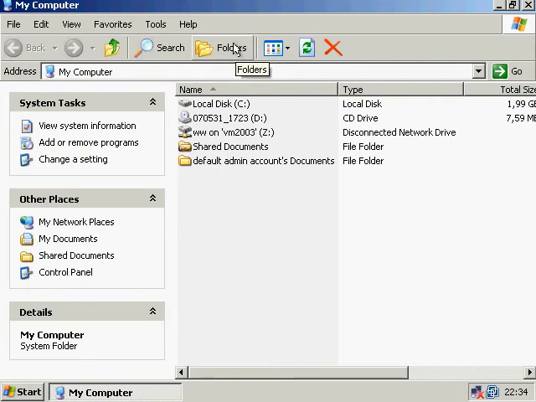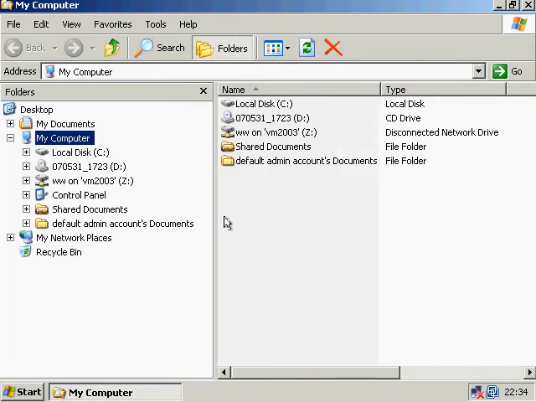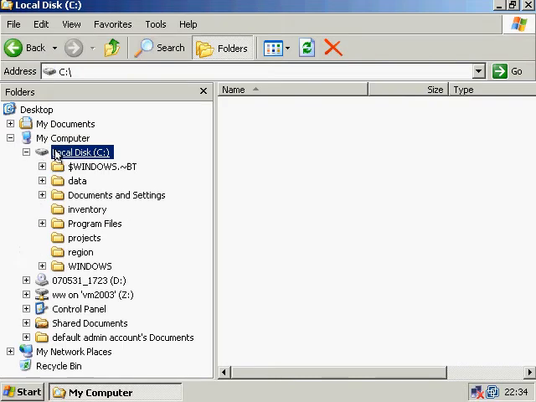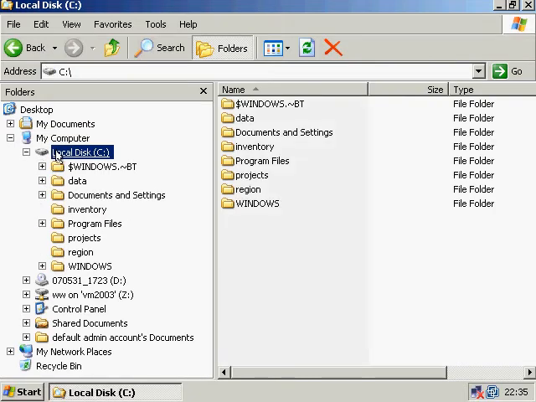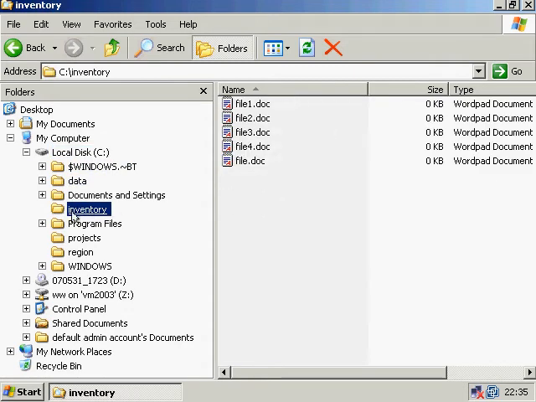As usual, if I click on the Folders button so that I have two panes, on the left hand side I will navigate, on the right hand side I will view the contents of where I'm navigating. I will select the local disk C or drive C. On the right hand side I will see the contents. I will review by showing us the contents of the inventory folder.